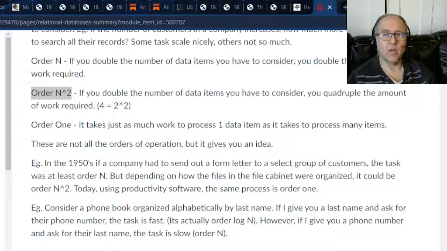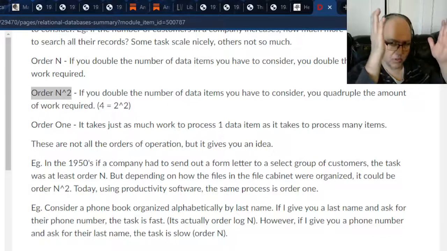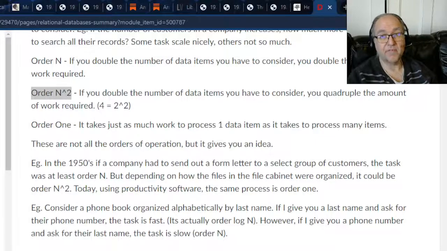You can imagine if you've got 100 students, you have to go through 100 files to find the student. But then once you find the student, there might be another file cabinet for courses, and then you would have to go through say 200 courses just to cross-match the student and which courses they take. So there are some tasks which are much more complicated than just order n, and these are order n squared tasks. Again, order n, if you double the number of data items, you double the amount of work. Order n squared, you double the number of items, you quadruple the amount of work that you have to do.